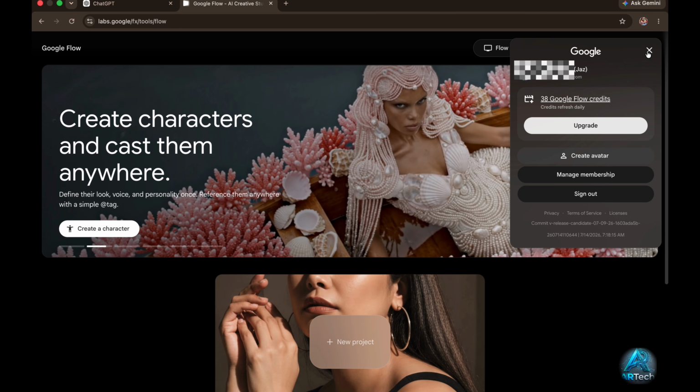Creating images is free, but video generation uses credits. New users typically receive up to 50 Google Flow credits, so it's important to use them wisely. That's why I always think carefully about my prompt before I generate a video. A well-written prompt can save credits and produce better results.